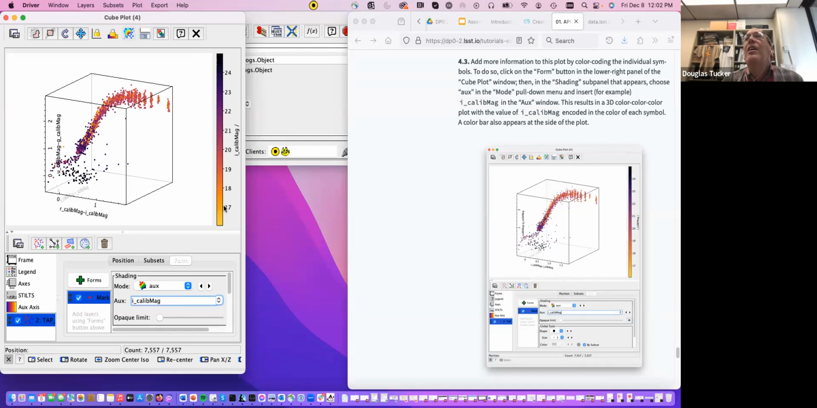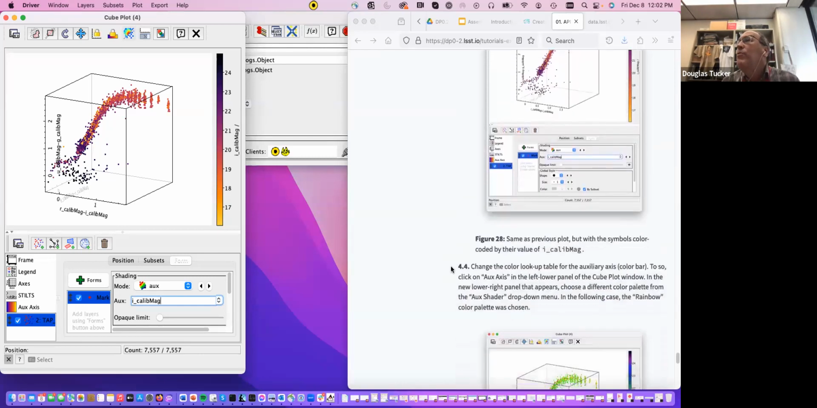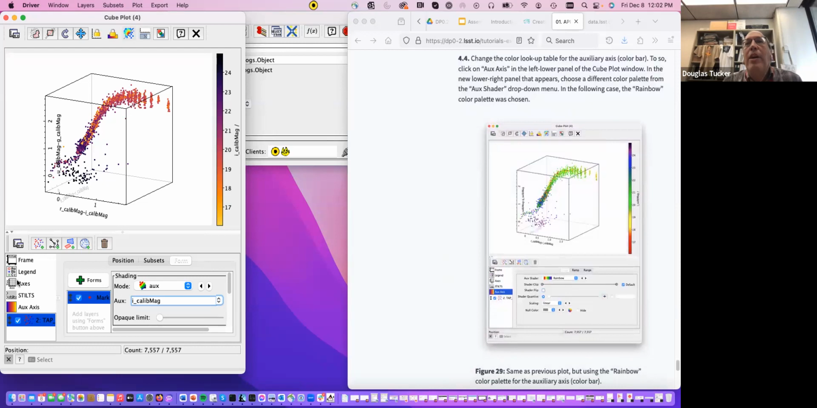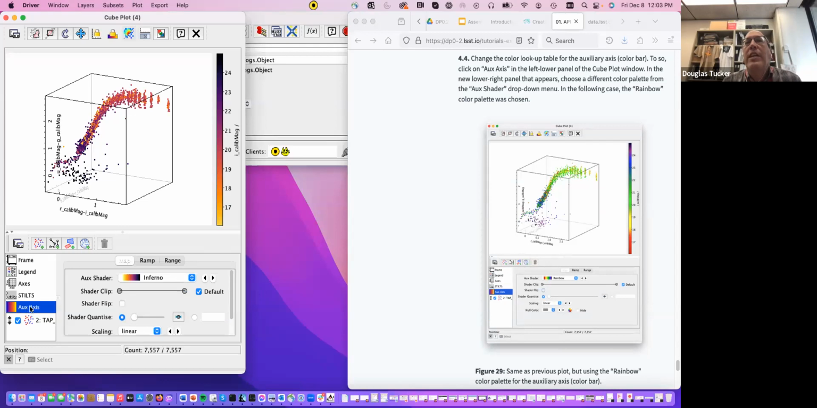It ranges from about 16th magnitude to about 25th magnitude, from a bright yellow to a dark brownish black. Now, say you don't like this particular color map, you can change that, and that's what we do in step 4.4. We do that by going to this aux axis button over here on the left panel. Here you see that the shader used is the Inferno shader, but there are many different ways of shading things. Let's just go with a rainbow.